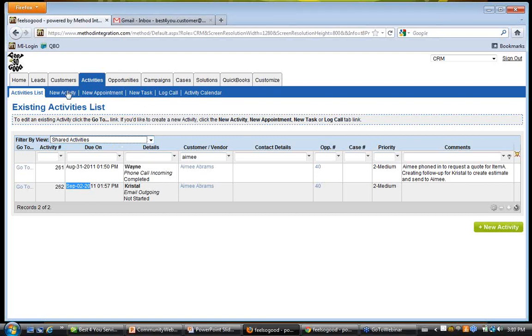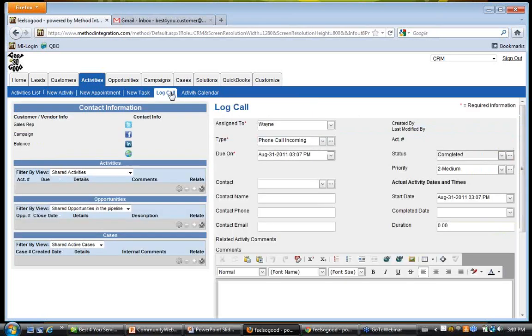So what you can actually do is, let's say that she phoned in and I'm in this tab already, and I simply want to log a call. This is after she already phoned in for a quote. I created the follow-up, but now she's phoning in, let's say, on September 1st, before Crystal's scheduled activity. So I can say here, log call. I can start typing in Amy's name.